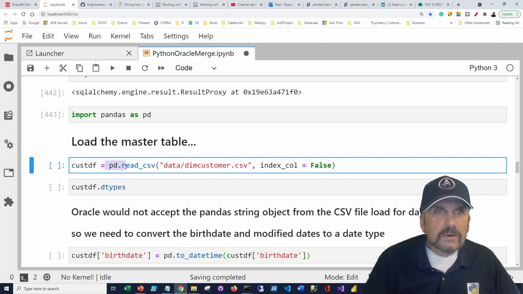Now I'm going to be using the pandas pd.read_csv function, and I'm bringing in this file. I'm going to be reading in dim_customer.csv. That's going to come back as a data frame. Now I'm saying index_col equal False, which says don't add an index column to this, and I'm not going to define a column in my data frame as an index. So that's part of the data frame.